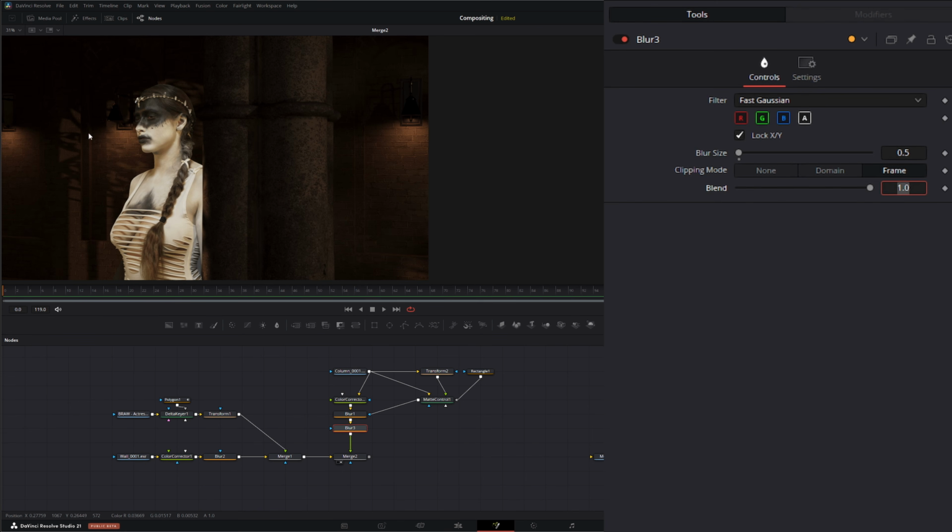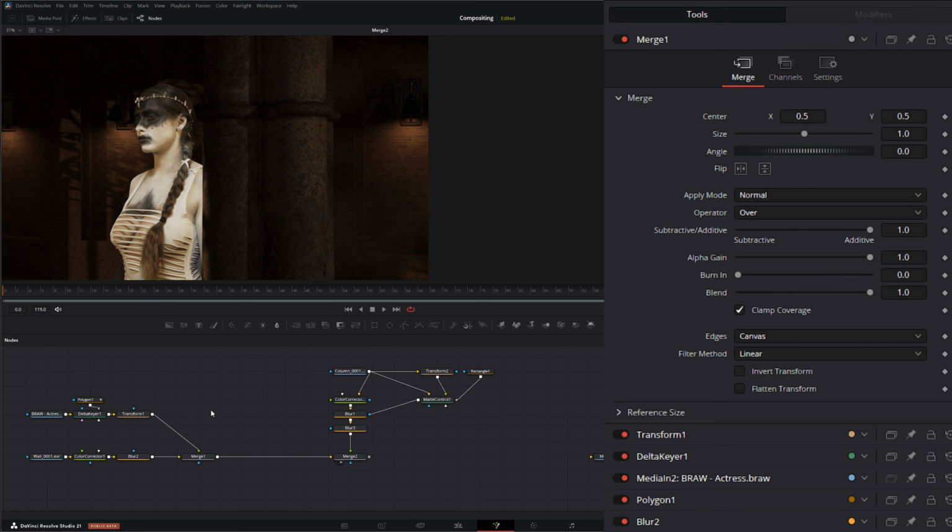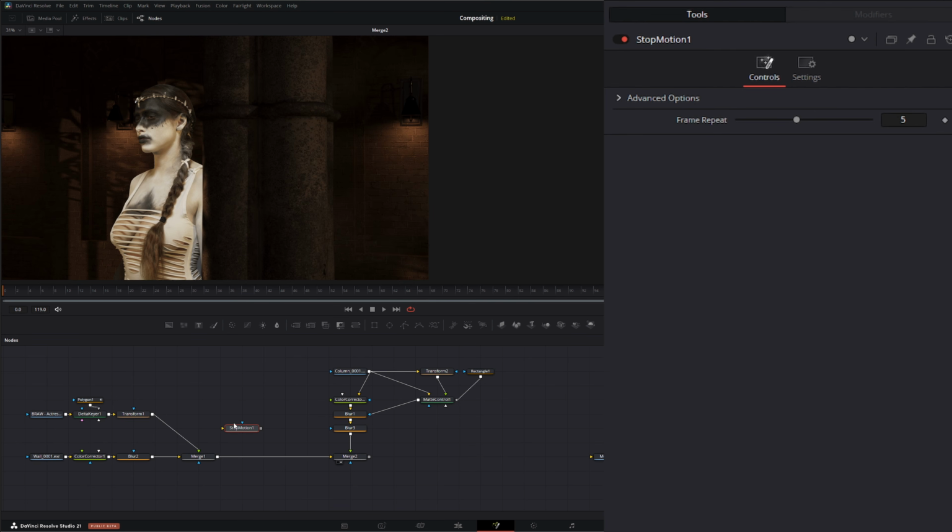So now let's go ahead and start working on our little ghost here. And what we want to do is add some glitches, so our ghost is kind of glitching on herself a little bit, kind of moving weird. And there's a few ways to do that, but I'll show you the way I would do it. So first I'm going to go ahead and add a stop motion node.